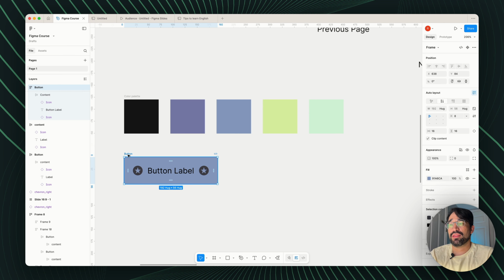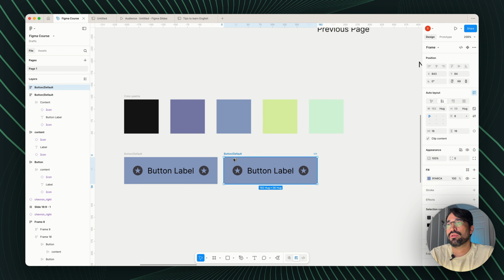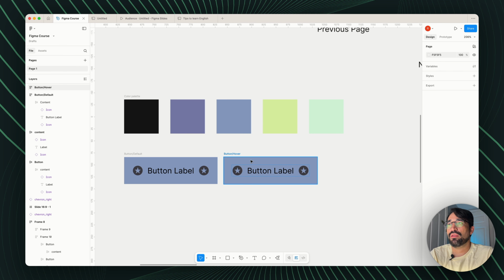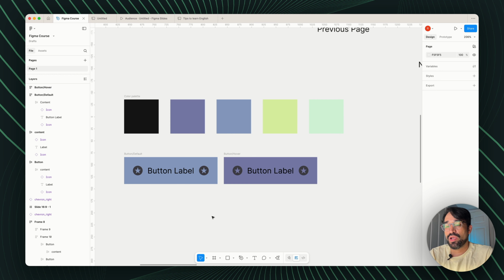Let's say that this button is named default, and let's call default the state. Okay, so this is my default button, and then I duplicate this, and I will say, okay, now this is my hover. This is the hover state, but we don't want this hover state to have the same color, right? So we press the letter Y, and then letter I, and then whoop, we have this color.